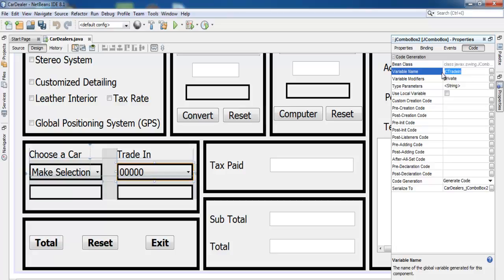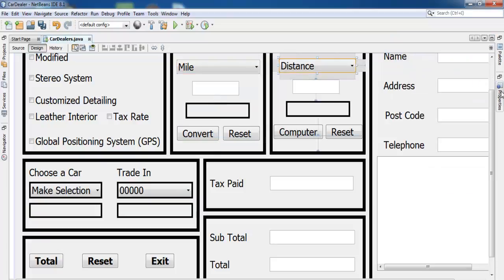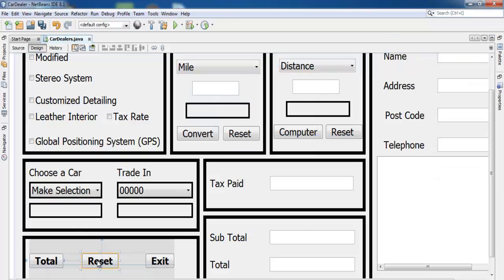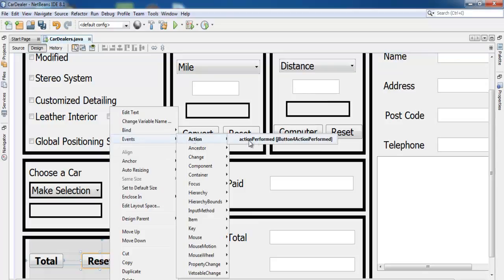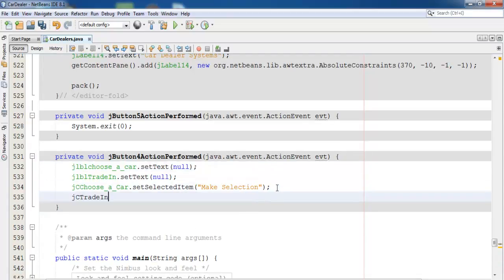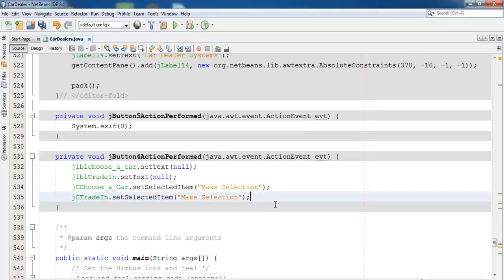We just copy it, and let's repeat exactly the same thing for these guys here. So that will be JC mile, that will be JC distance. Okay, so let's go into the reset button. Double click on that, or right click and just select action. Okay, that will be JC select, copy paste there, taken care of.